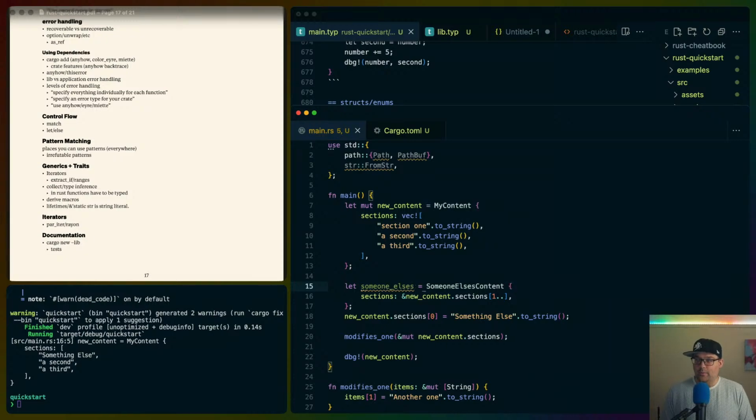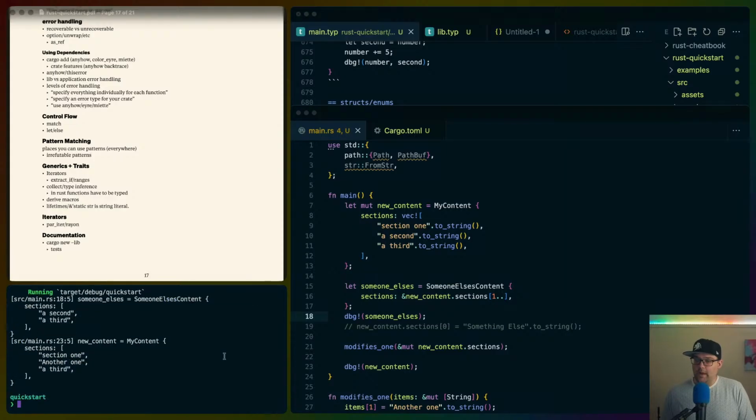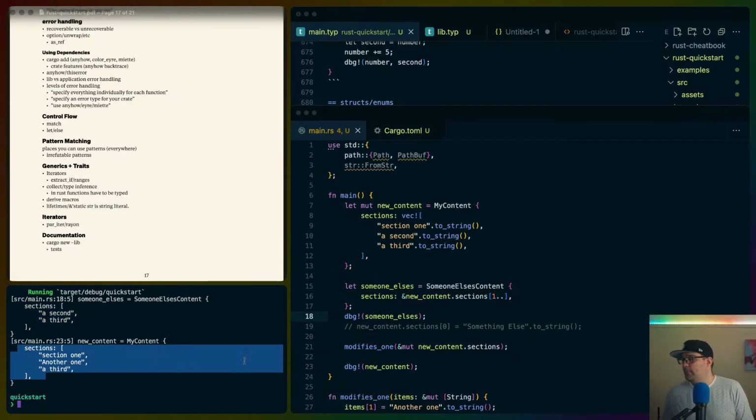Now what do we have? We have a struct whose data is not owned by the current struct. So if we debug this out, it should be fine. We've got someone else's content has a view into those two items, and my content has the full set. This stores a shared reference.